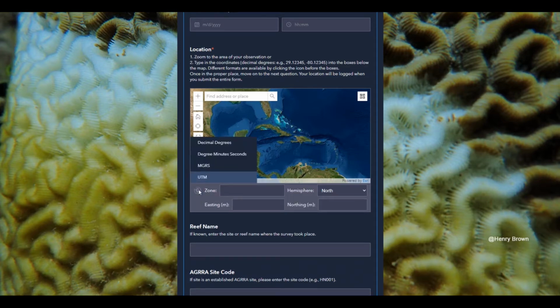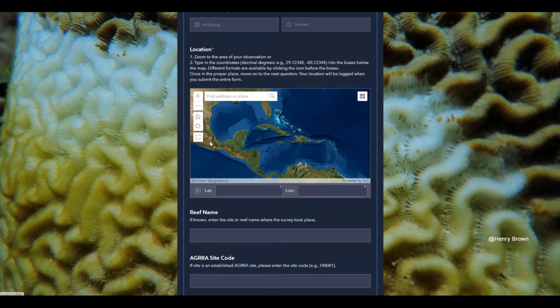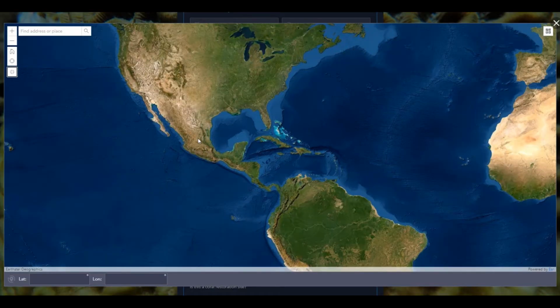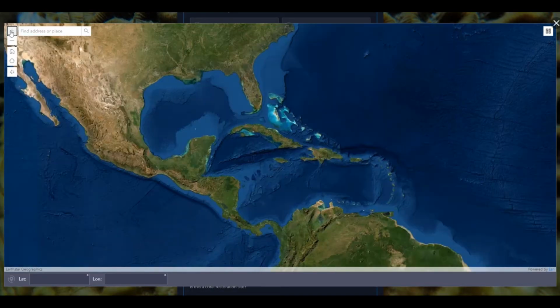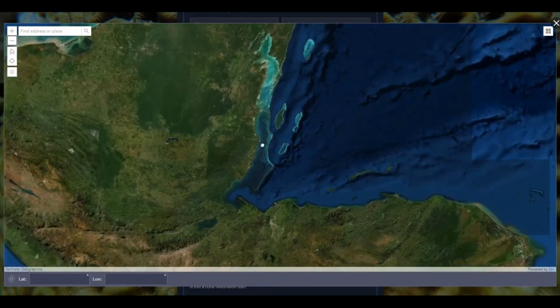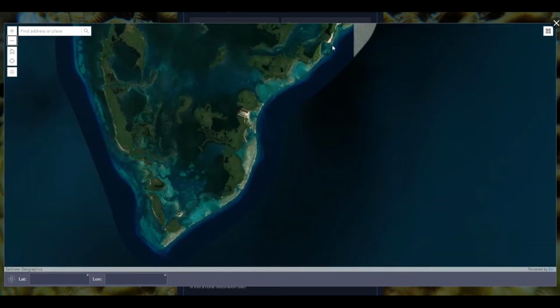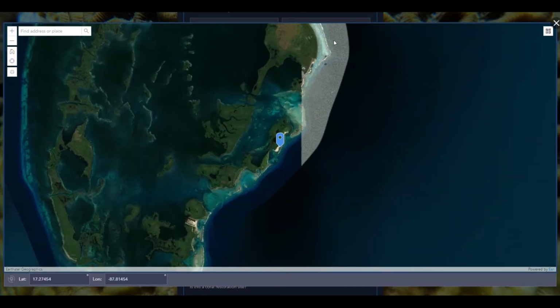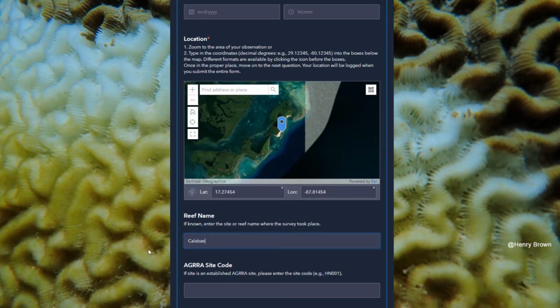If you want to manually choose your location, that's an option too. Click this button to expand, and click these buttons to zoom. Try to be as precise as possible. Next, enter the reef name if applicable. Many reefs have local names, and having a record of these will always be helpful to align with historical data or local publications that might refer to them in this way.